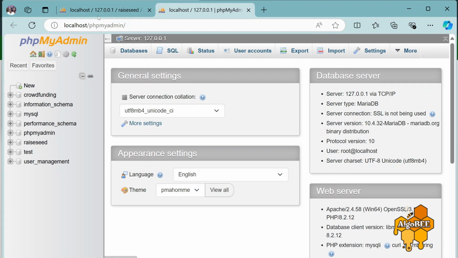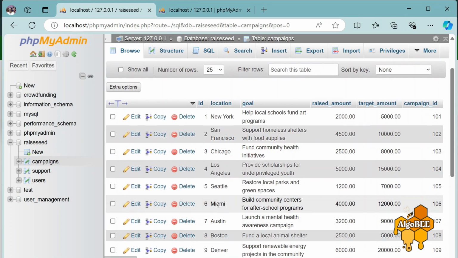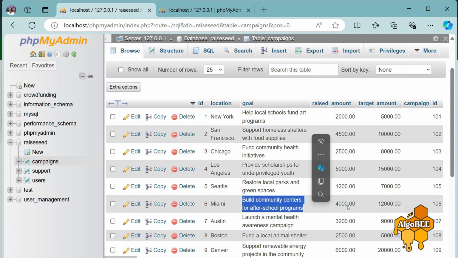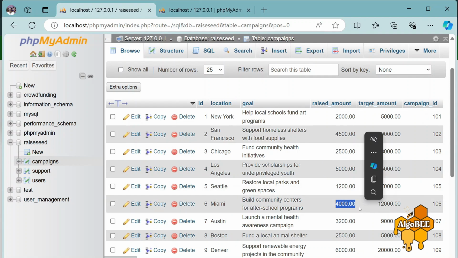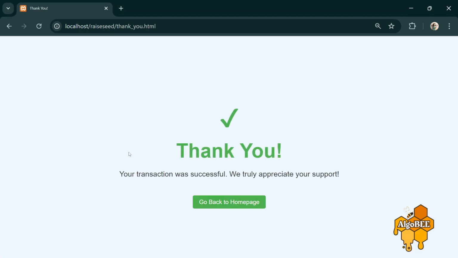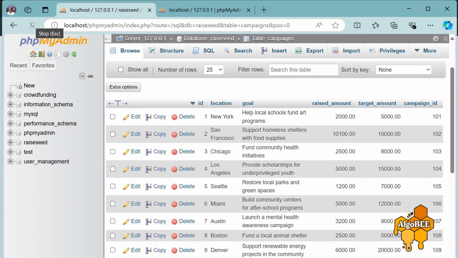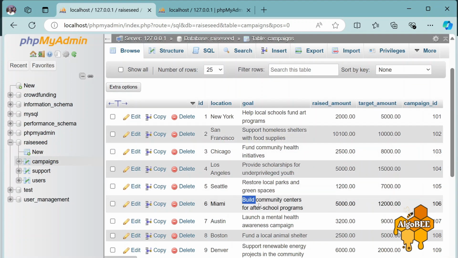So let me show you the database first so that you can track the update later. So look, the campaign ID is 6, Miami, and in this case the raised amount is 4,000. When I go back now, check the database, refresh it, and see the amount is updated and it's now 5,000.